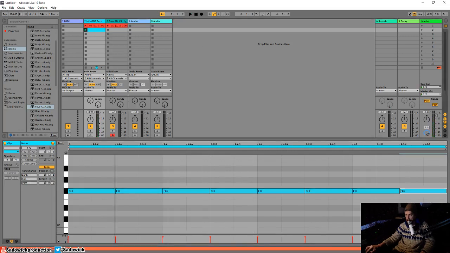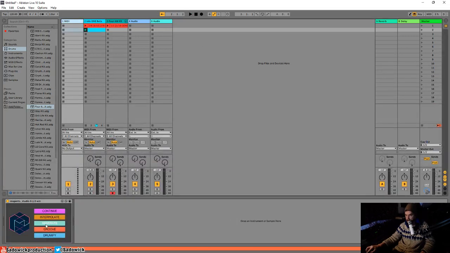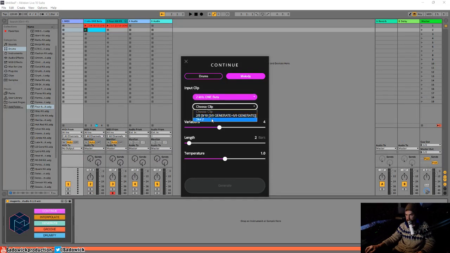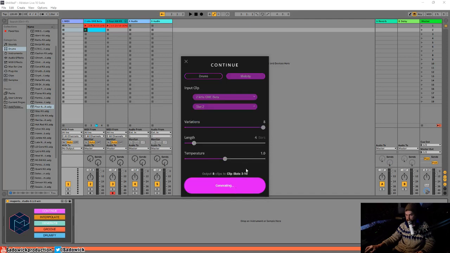So let's continue that with variations and see what's going on. I want to continue that right there. Let's see what it does. This would be an interesting kind of use case for it. So slot 2, that many variations. Let's make that 4 bars, and then generate.